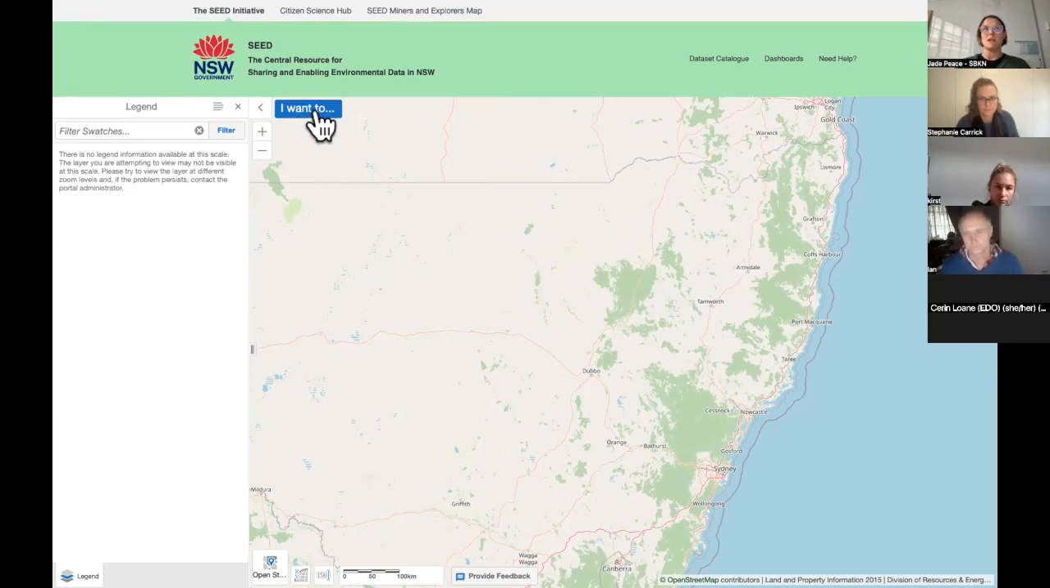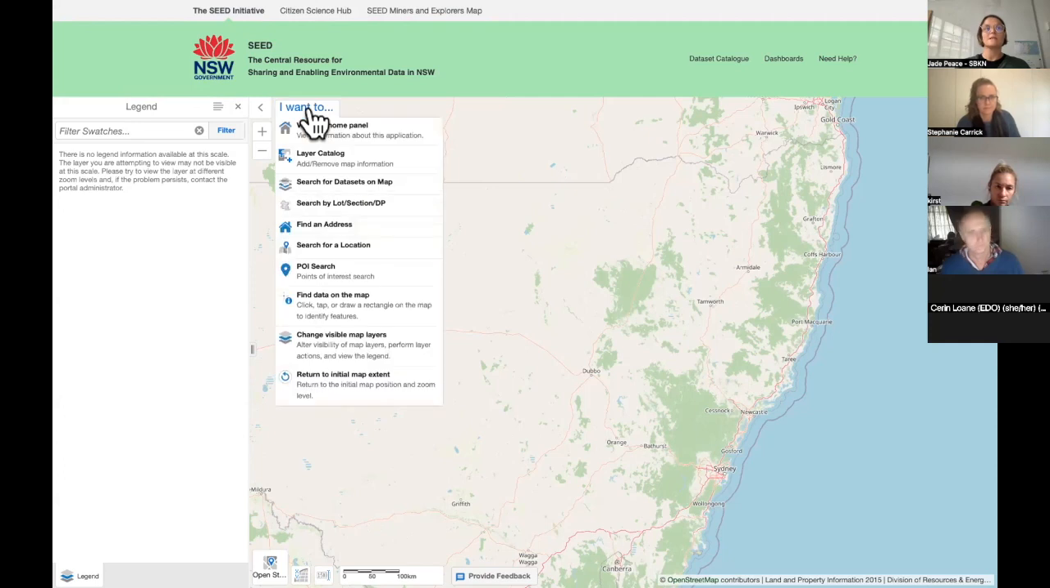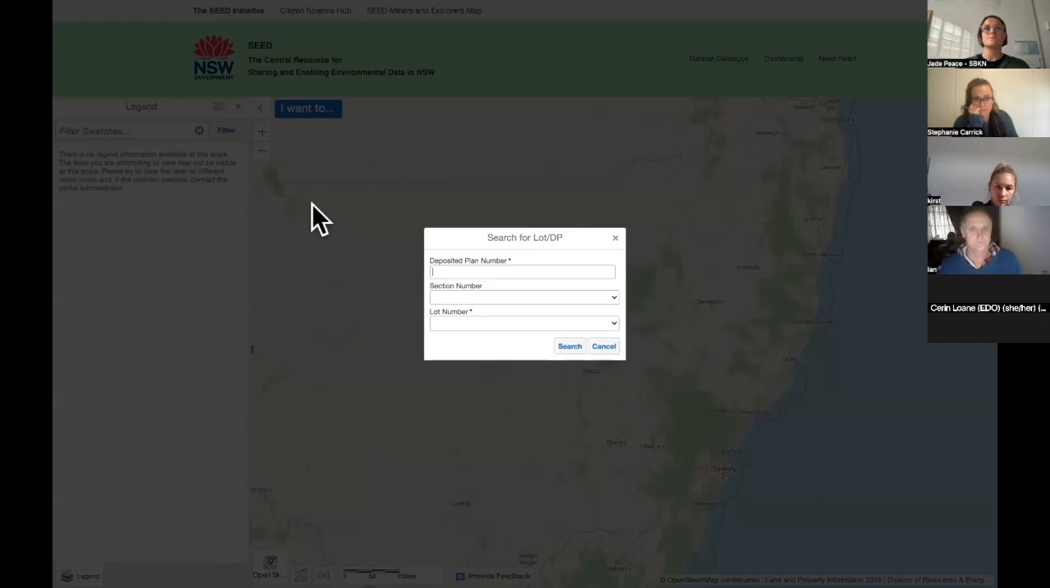So I start at my I want to button and click it. And the first thing I'm going to show you how to do is add a development lot. That's what we'll be doing quite often when you're concerned about a development. You want to see if it's got koala sightings or other species sightings. So you click search by lot, section DP. This opens this box in the middle.